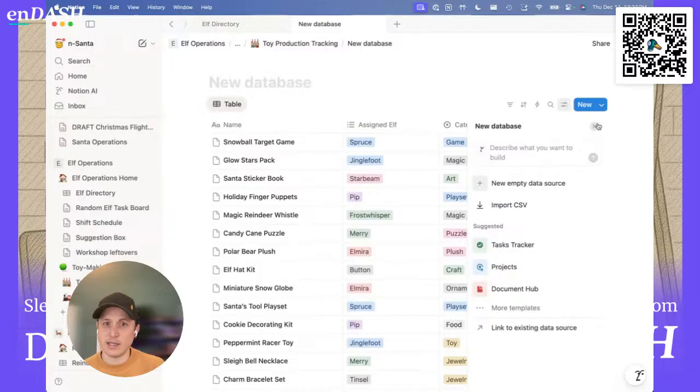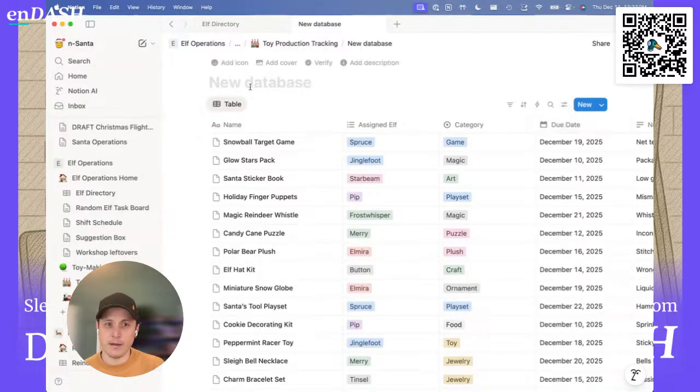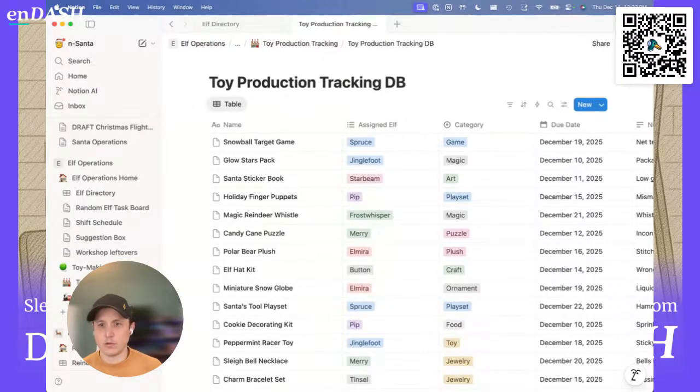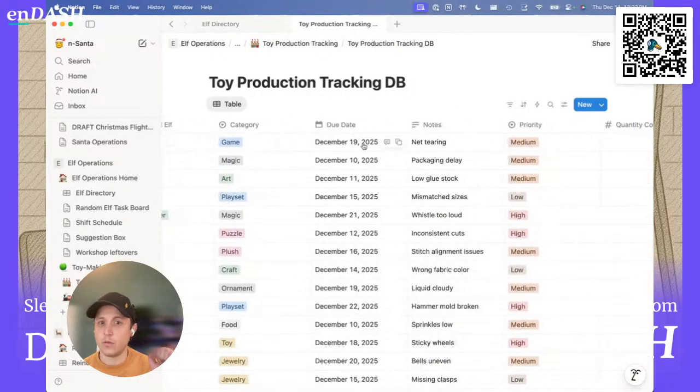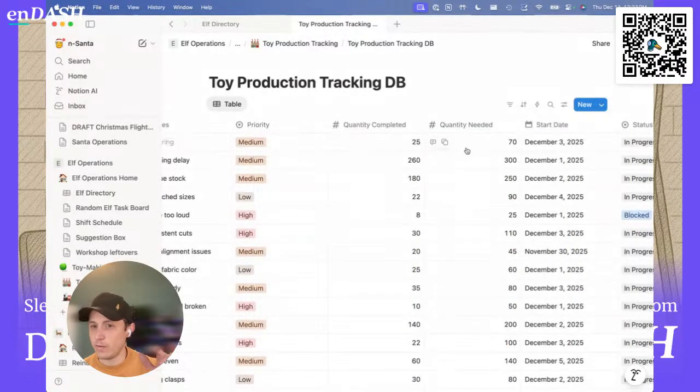So now that CSV that we had, let's call it toy production tracking DB, is no longer just confined to being a CSV. And the team now, you all have the ability, instead of tracking it in Google Sheets and then uploading it somewhere or printing it out and having that page be turned into a paper airplane, you have a database that covers, okay, what is the elf, when is this due, what have we done in here?